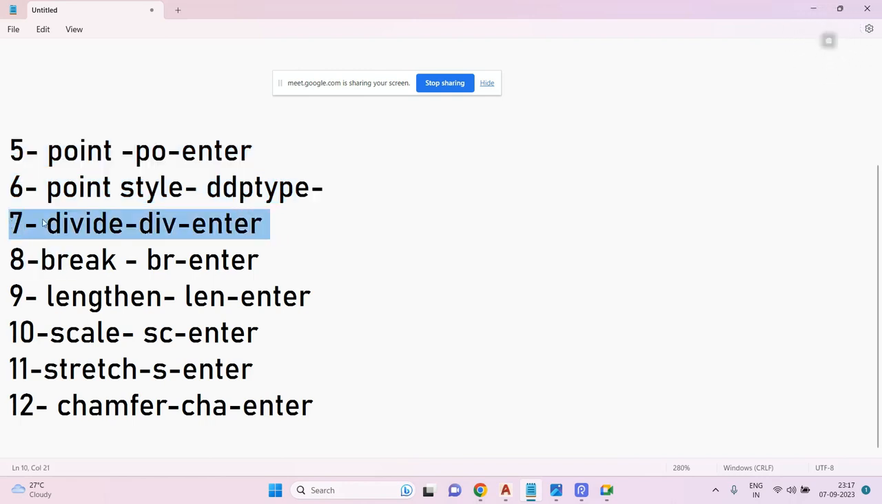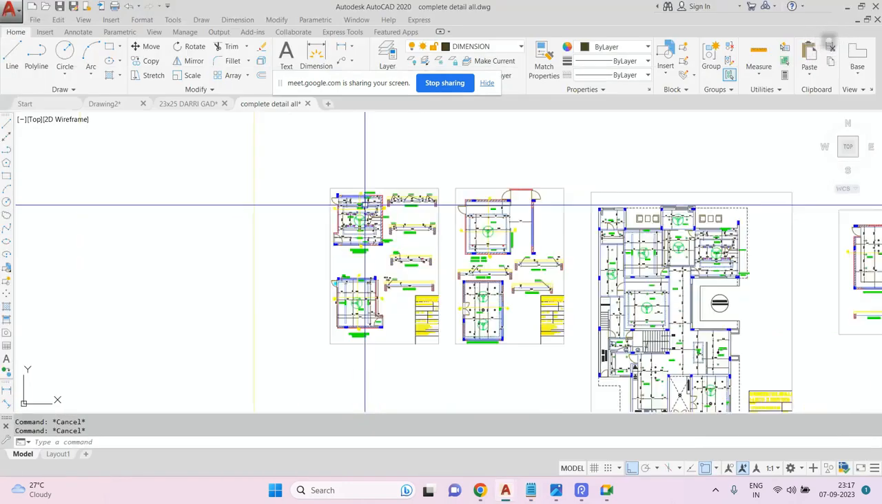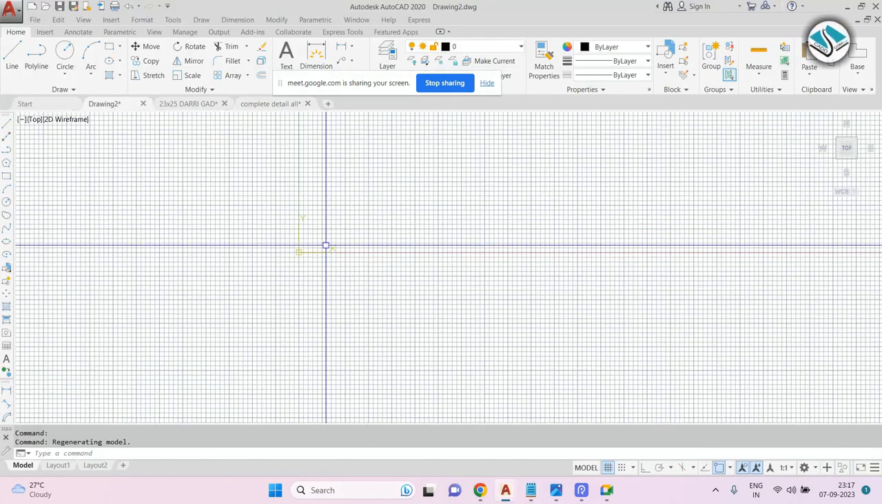Divide command is also a basic command. You can make different partitions. You can divide any object with equal spacing. With equal spacing, like, for example.